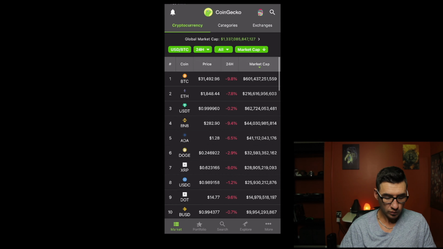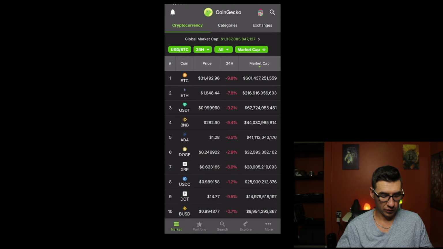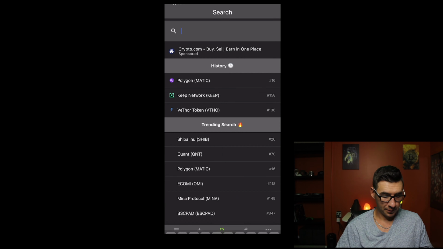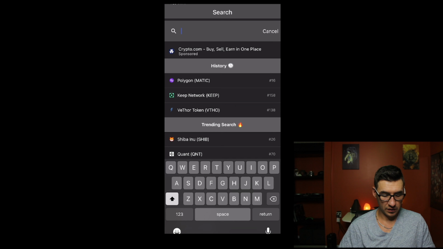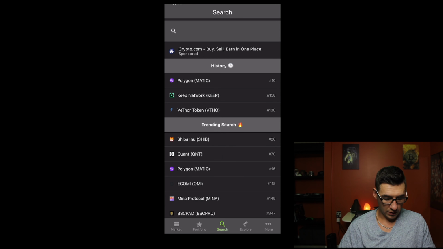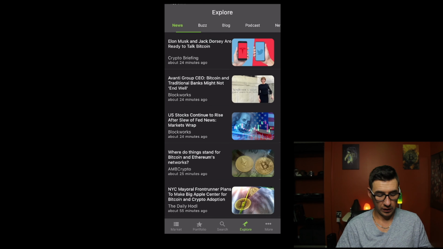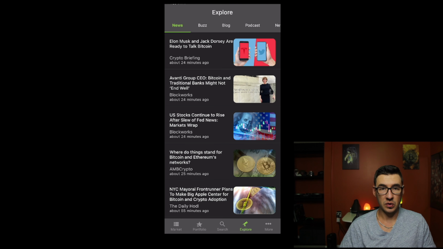It has a nice layout. In the bottom left here, you can see the portfolio function. This is where you can create your own watch list, similar to BitScreener. You can add different types of cryptocurrencies to follow them more closely. You can search for different cryptocurrencies this way using the search bar. And there's also the explore function. This is like news, buzz, blog, etc. I like the news function here.